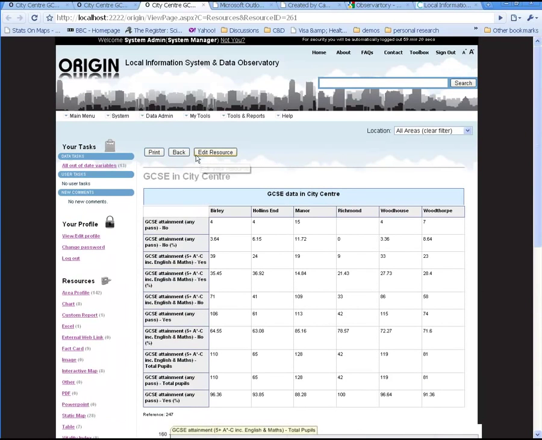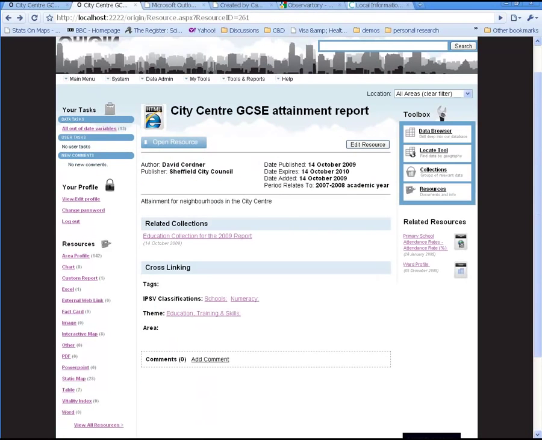And I can also export and download that report. So that's a very quick overview of the resource library within Origin. Like I said, we've only covered authoring reports, but we can publish other types of documents within here, such as PDFs or PowerPoints or Flash animations, or anything that you can electronically upload.